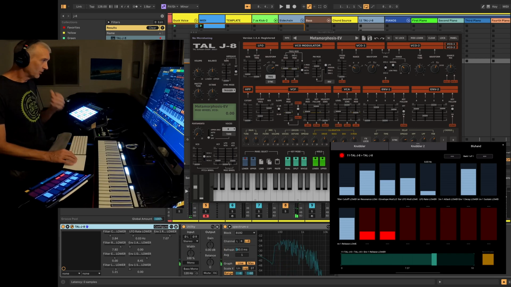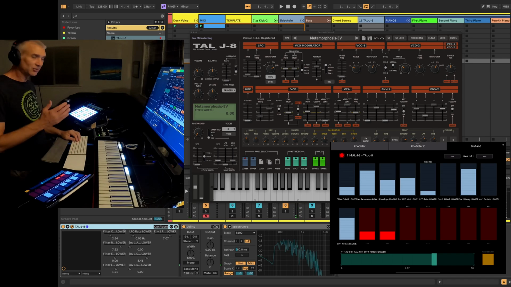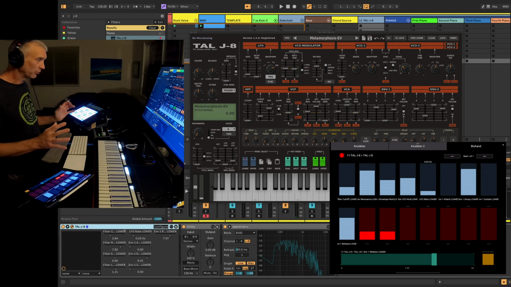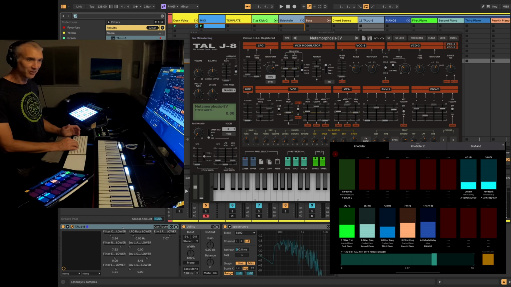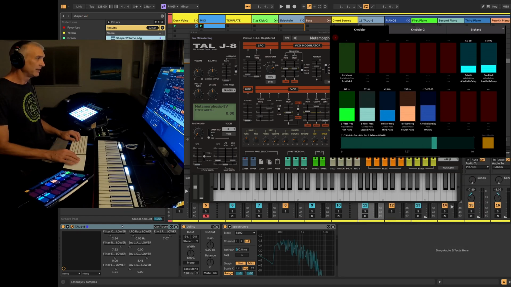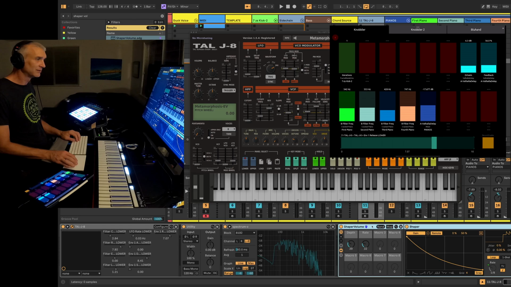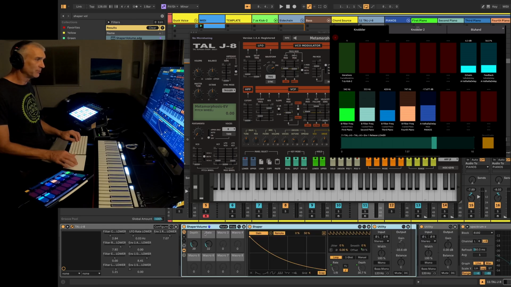What else do we need? Oh, let's maybe make some way to chop up this beautiful pad sound, but maybe we want some options for chopping it up. And so I have a rack that I've put together. I use it quite a bit. I call it shaper volume. And all it is, is a shaper device mapped to the volume knob of a utility.